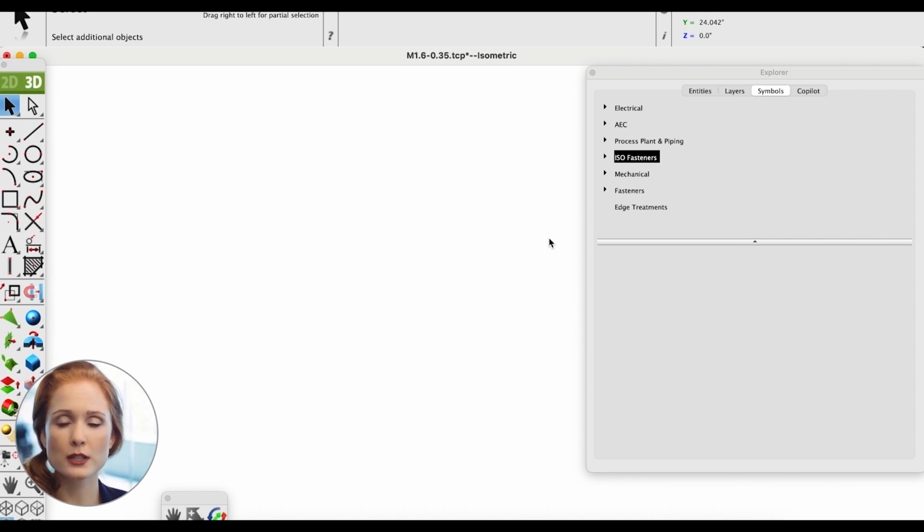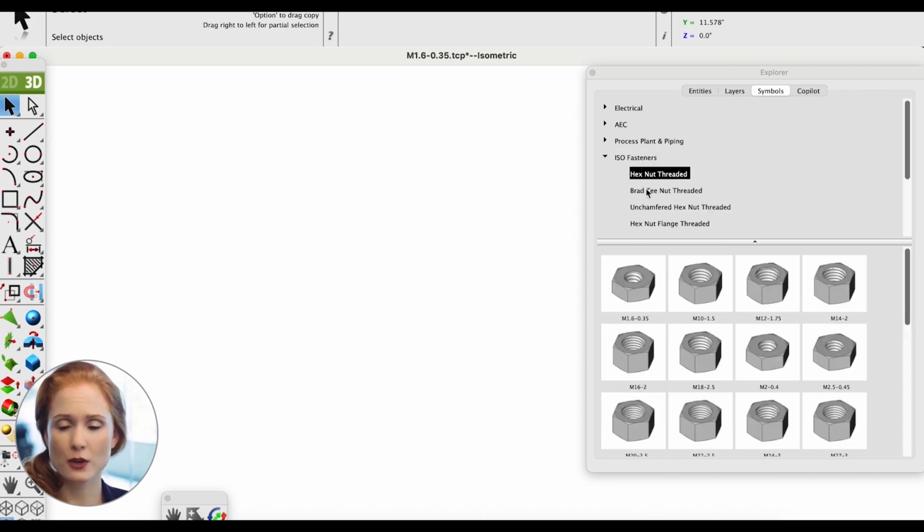Open the Explorer window and expand the ISO fasteners category to access a wide range of fastener options. Select the hex nut threaded option. Drag and drop the symbol into the workspace and position and orient the nut for your design needs.